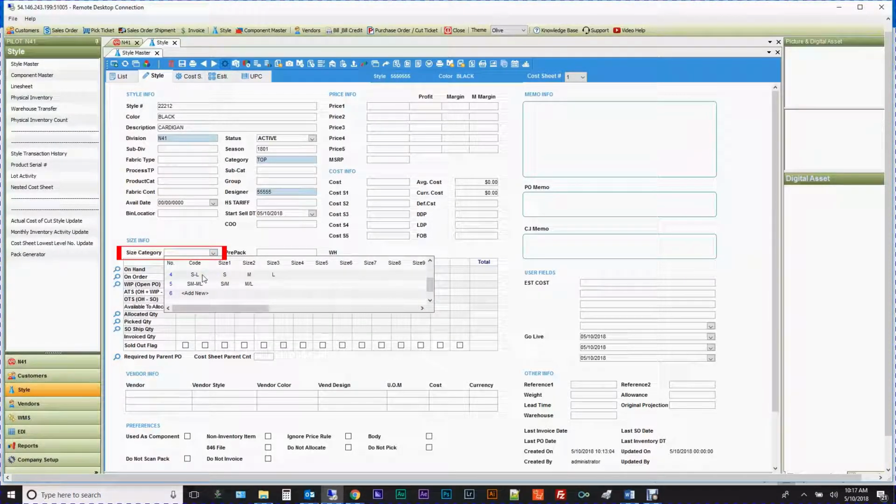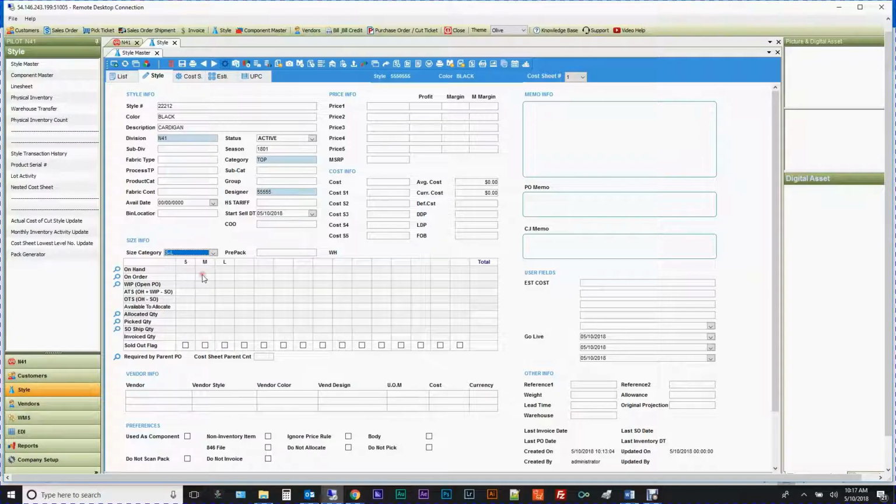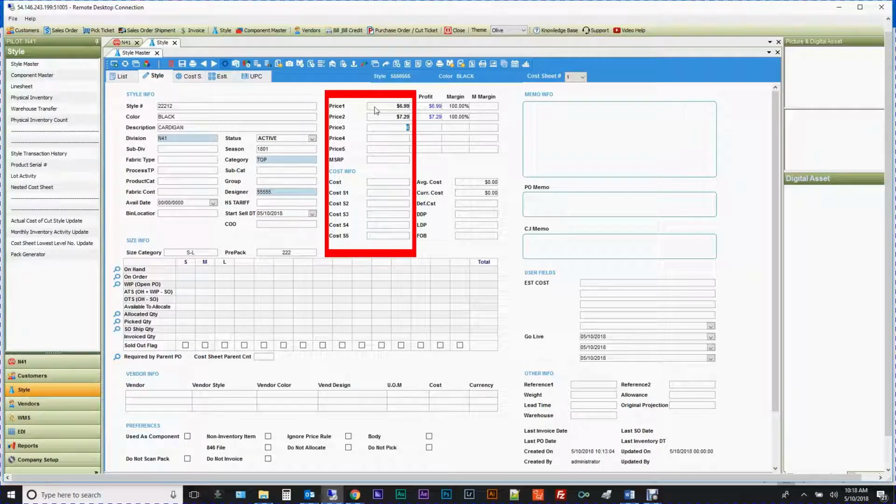You will definitely want to assign a size category such as small, medium, large, as well as a pre-pack arrangement for this style. Enter cost and prices from price 1 through 5. Prices are determined from your customer master price level.